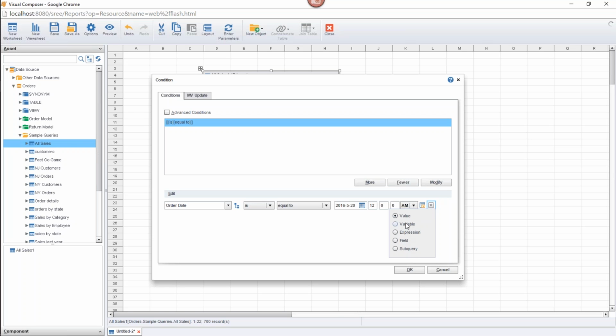So the next item in the list here, value, we've already seen. Basically, value is when you want to set a fixed or static value, right? So for a date, it might be a fixed date that you pick from a calendar. For a string field, it might be a fixed value for that string field. For a numerical field, like total, it might be some fixed value that you type in. But in all cases, when you select that value option, you're just going to enter a fixed value. It's just a static condition, right? That's the most simple case.